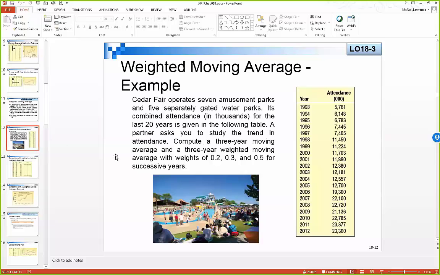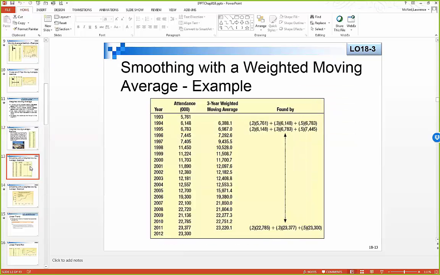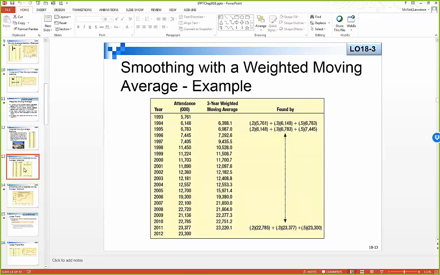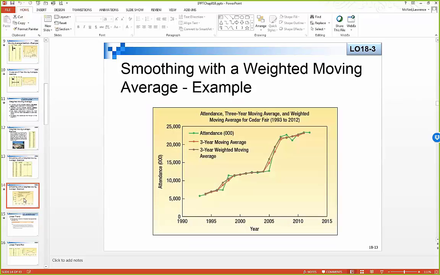So we have Cedar Fair operating 7 amusement parks, combined attendance for the last 20 years. A partner asks you to study the trend, and you want to compute a 3-year moving average using weights of 0.2, 0.3, and 0.5 for successive years. If we were to plot this data, it would look like this green line. But if we were to weight this data, it'll look more like the orange or the purple line.